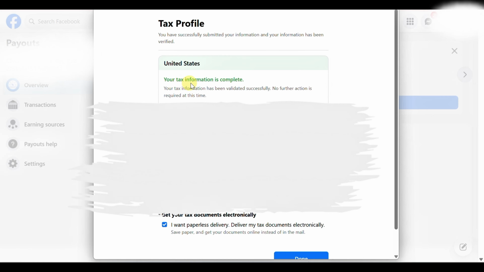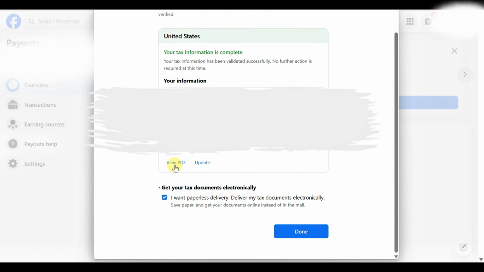I'm going to submit this form, and you see it's in green. Your tax information is complete. You have successfully submitted your information, and your information has been verified. So you can see that this is green. If you want to download PDF or view PDF, you can do it here. If you want to update any information, you can update it from here.